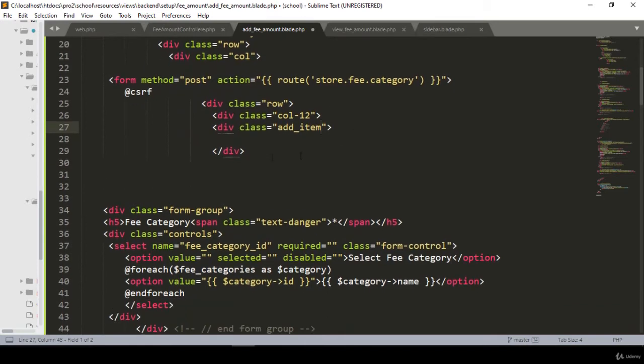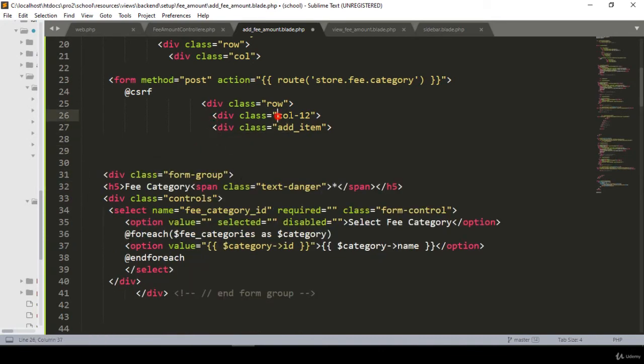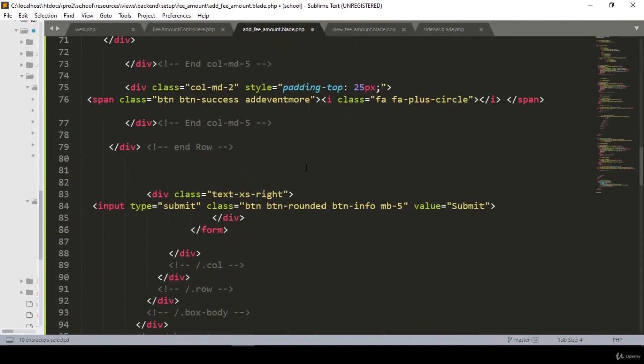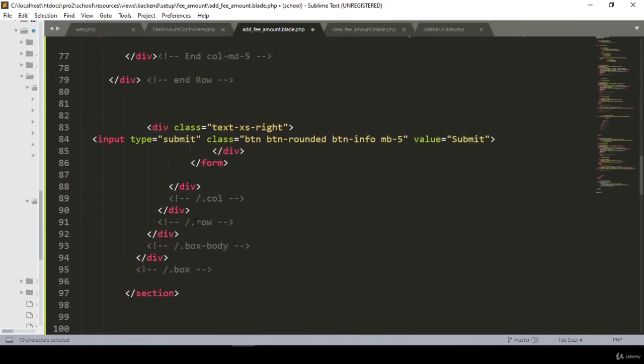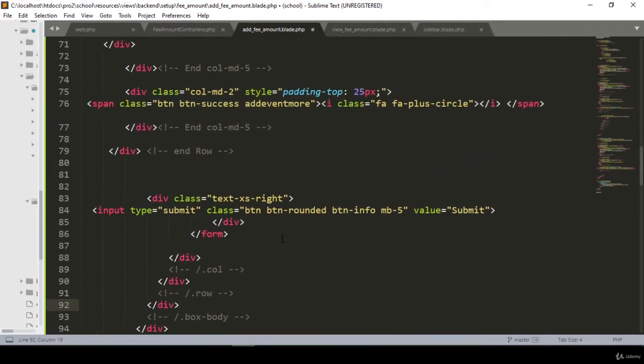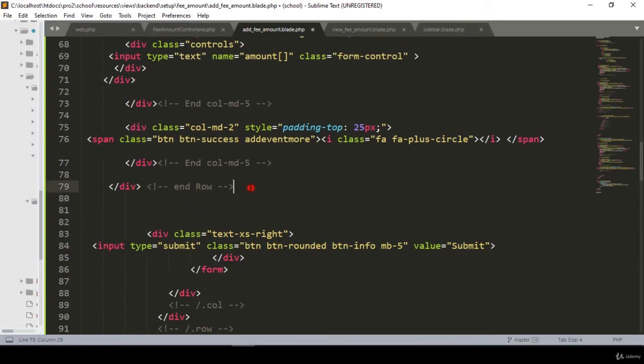Okay, so I take this item, and we have to also finish our end div. So we have to end this, that is our col-md, and that is our first row, right? So that is our col-12. So now that will be the last one actually. So that is our section, and that is our col. I can see that is our end row, right? So that is our end row.